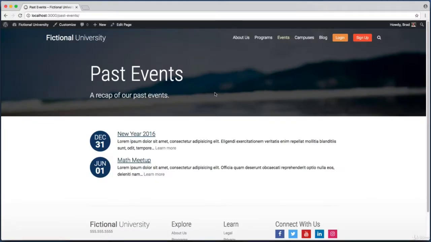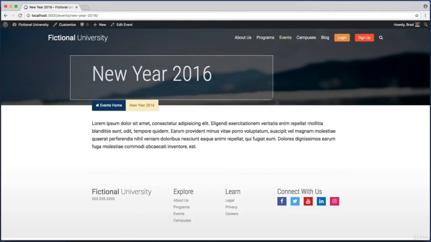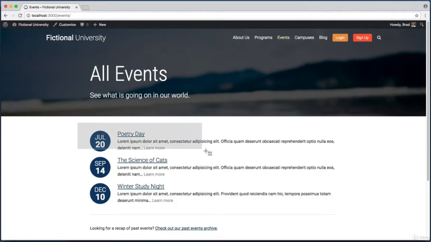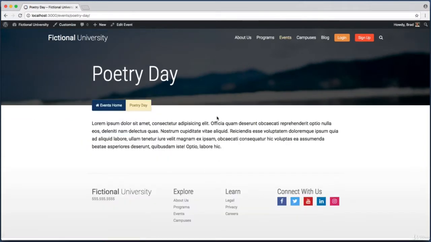So that was a single event. So if I click on to New Year 2016, looks good. And just to prove to ourselves that our function is working properly, why don't we go back to the events home, and I'm going to edit Poetry Day. So click on Poetry Day, and I'm going to edit this post to give it a custom background image as well as a subtitle value.